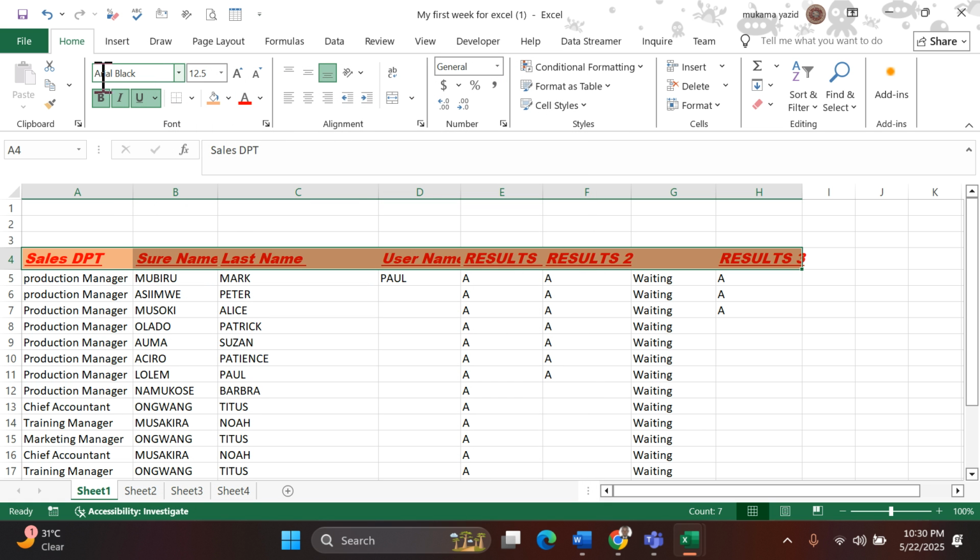So for now, let us close this group called Font. Let us talk about this group called Clipboard. Let us leave this one because it is about copying, cutting, pasting. We're gonna come back to it, but let us go with formatting.